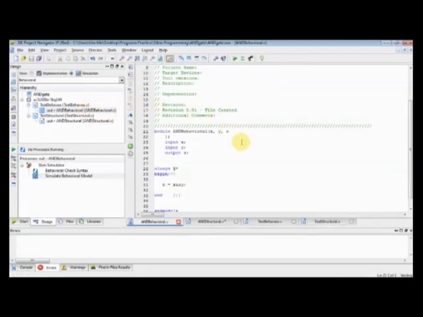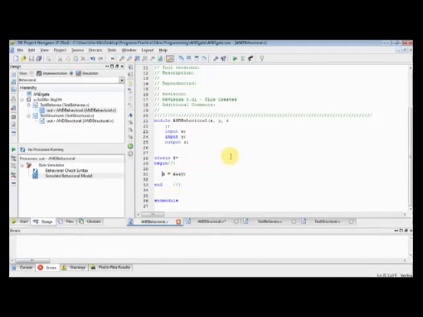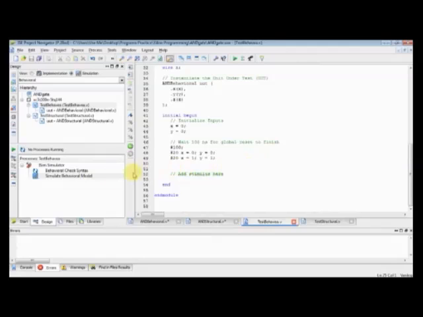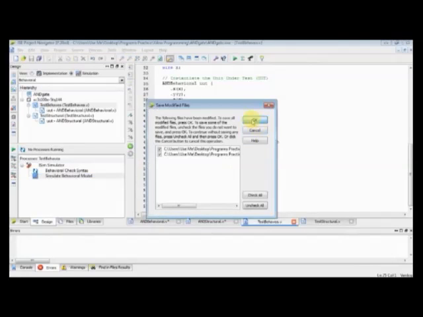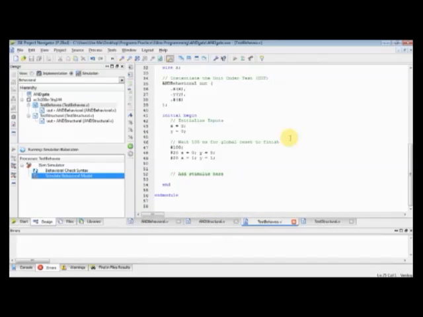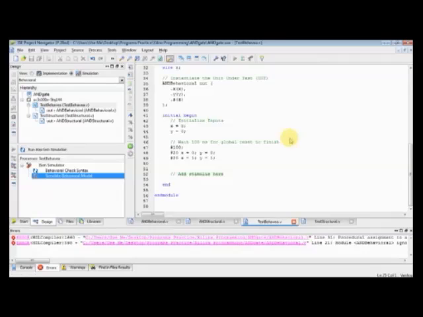Now, why isn't the behavioral working? I think it's because I need to do this. Hopefully that's the case, because I remember that in behavioral you're supposed to also assign things, as opposed to just making an equal.